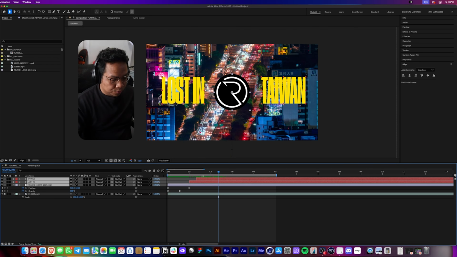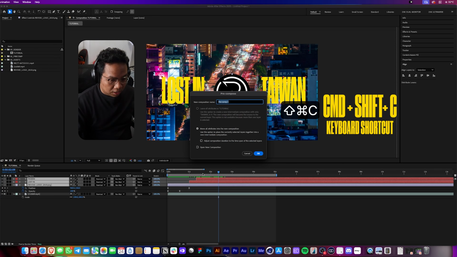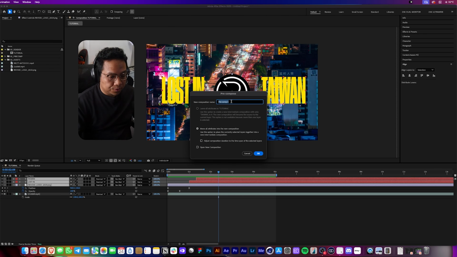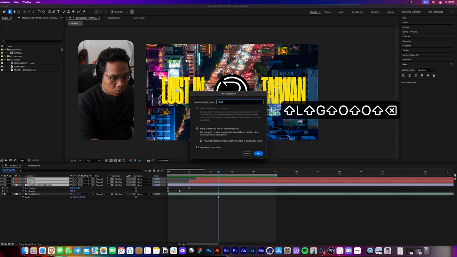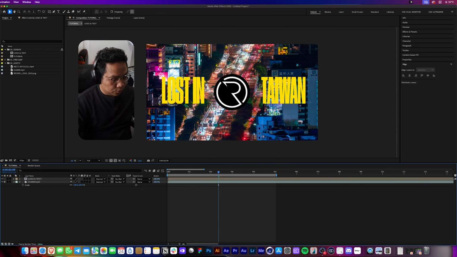Perfect. We'll pre-compose this and select the objects by clicking Command Shift and C. It toggles up pre-compose. And I'm going to name this logo and text. So now our background is different from our logo and text.